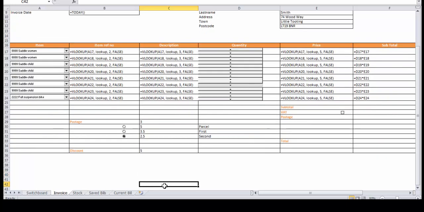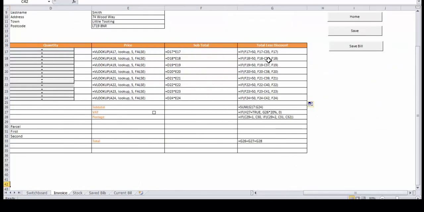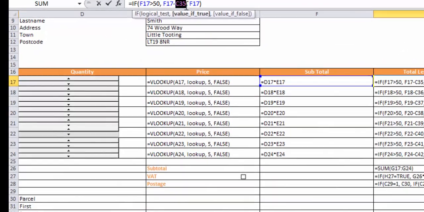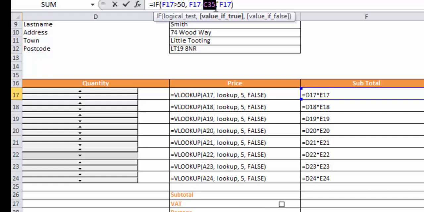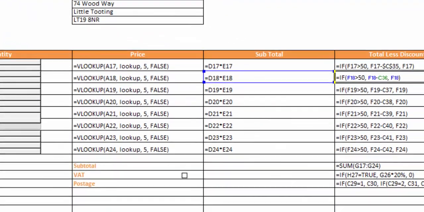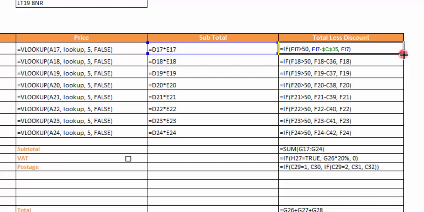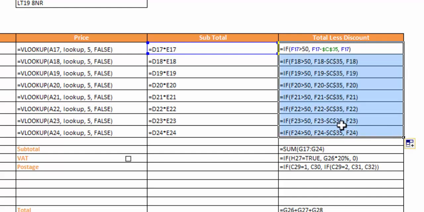It contains nothing at all and is way off our invoice. So those dollar signs around the C35 pin C35 in place so that it doesn't copy in relation to the cells around it. The other cells, we don't mind them copying relatively, but this we want to be fixed and absolute. Therefore, we have the dollar signs in our formula so that when we copy the formula, when we replicate it, there we go, C35 remains C35 right the way down.